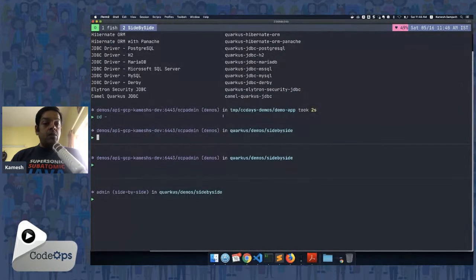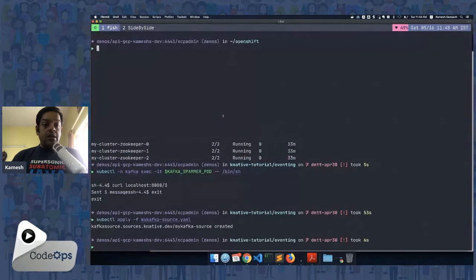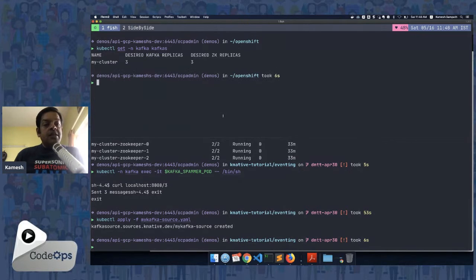So let me go and see what Kafka I have. Let me go here and then say kubectl get -n on the range with Kafkas. So this is going to give me my Kafka cluster. I have one Kafka cluster which is deployed, which is a 3-node Kafka cluster that is running inside. You can see I have 3 Kafka replicas and 3 Zookeeper. So this is my cluster which I'm using right now.